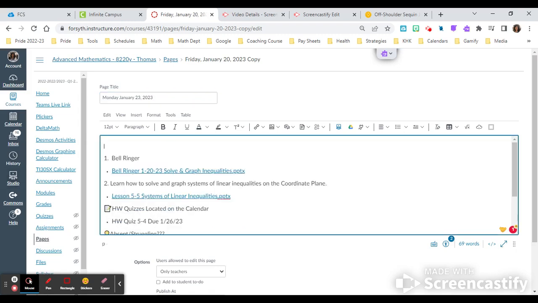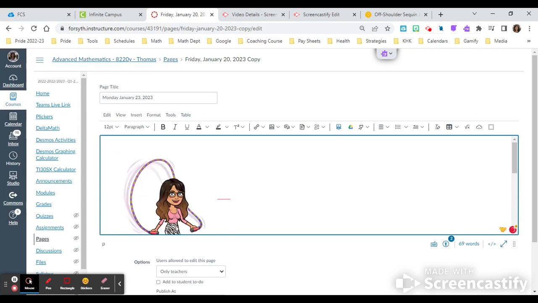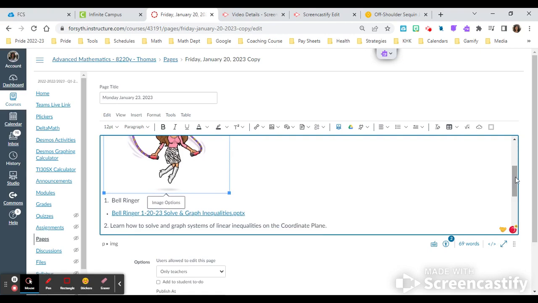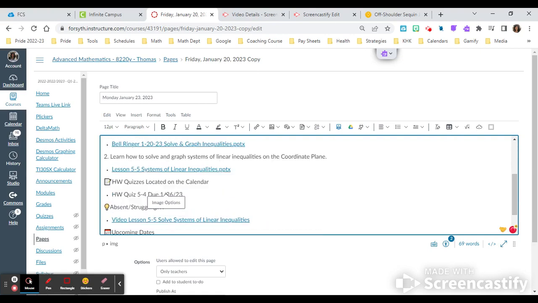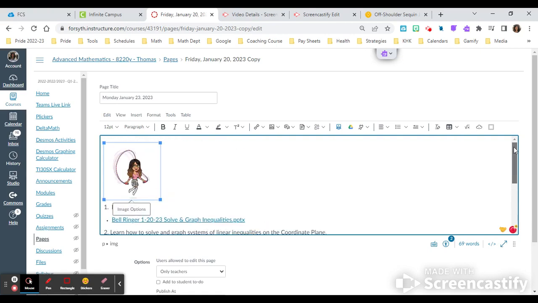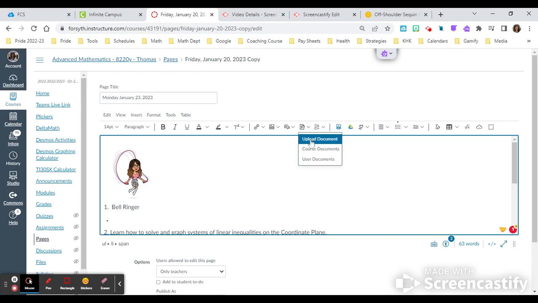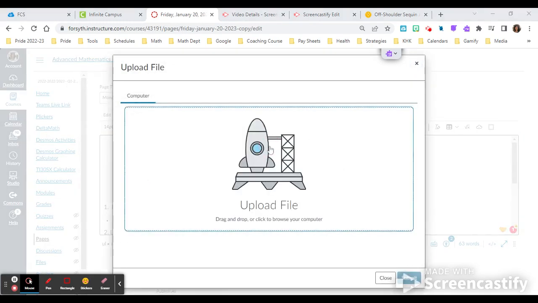I like to use a different emoji. So in my toolbar, I just find a new one. And this is easy to simply copy and paste. I like to scale it back just a little bit. And then I am going to change what we did on Monday. So I will still have a bell ringer, but I will upload my new one. And here in this button, we can upload a document straight from my computer.